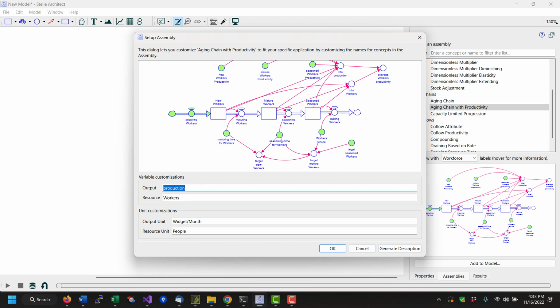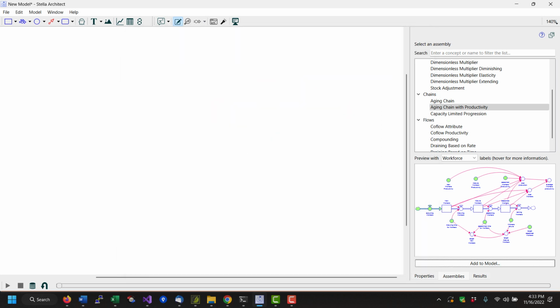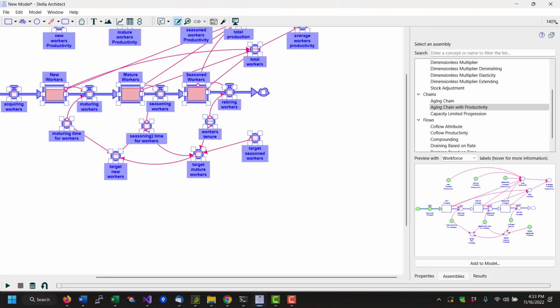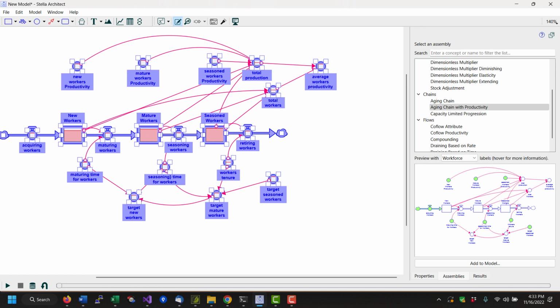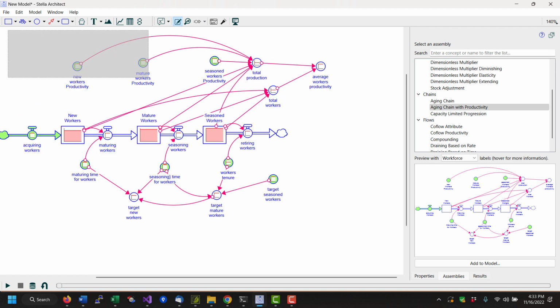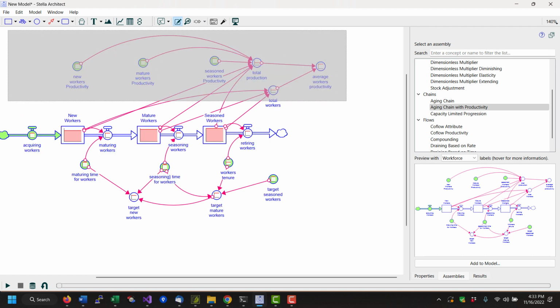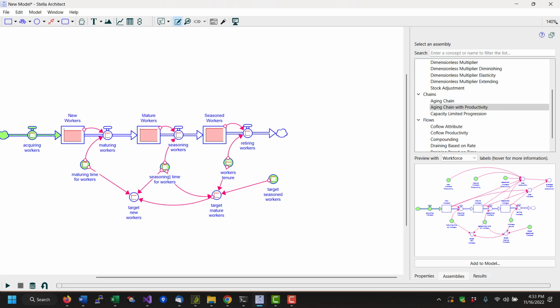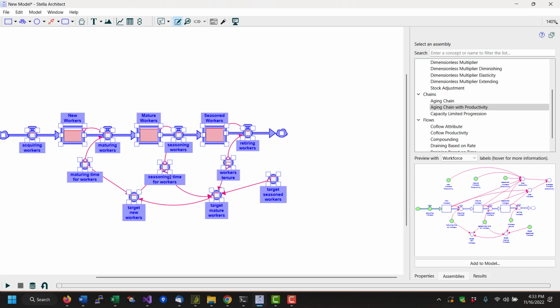We're actually not going to worry about that very much. The resources workers, output unit widget per month, and resource unit people, those are all fine. So I'll just click OK and drop the assembly. We'll bring everything down. I'm actually going to get rid of the top part of this because I'm not interested in productivity in looking at this problem. I'm really just looking at the number of workers and where we get them.